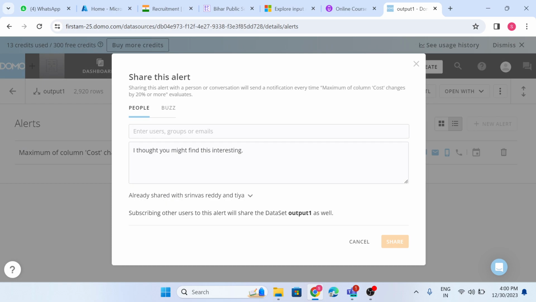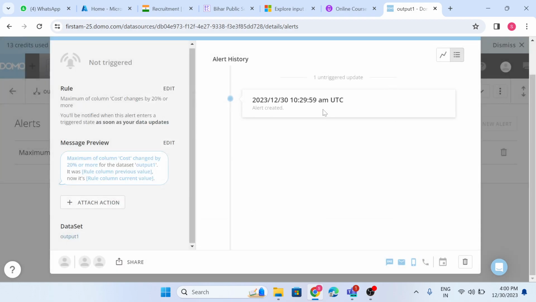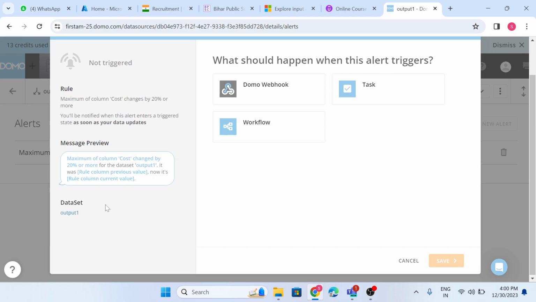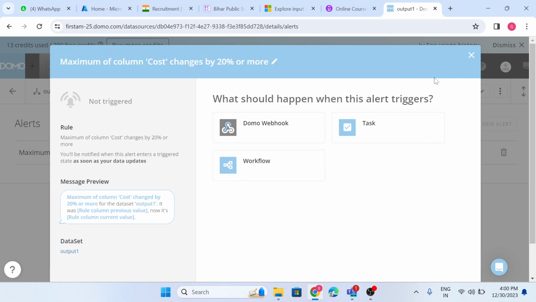Now again, if we want to add more people to the alert, just click on share and then we can add more people to the alert. So we just need to click on share. We can add more people to this alert. Now we have an option to attach an action. We don't need to worry about this. Even we have an option to add a workflow, Domo webhook, task, but this much is enough. This kind of thing I will cover in other videos.